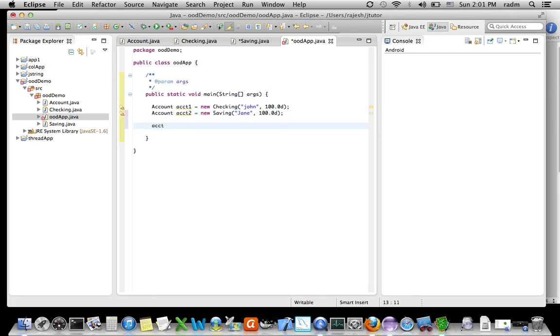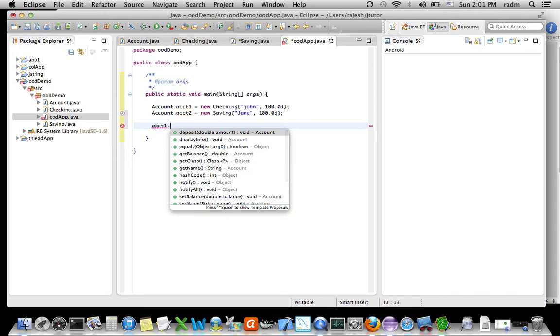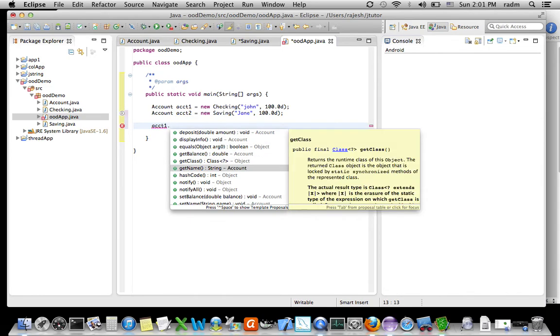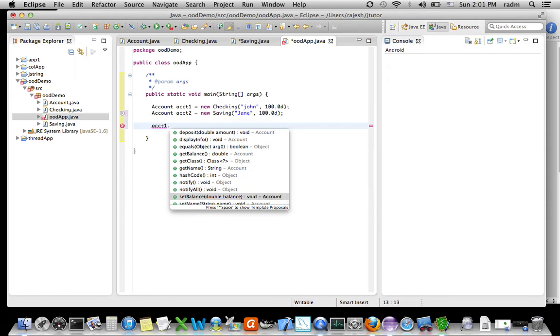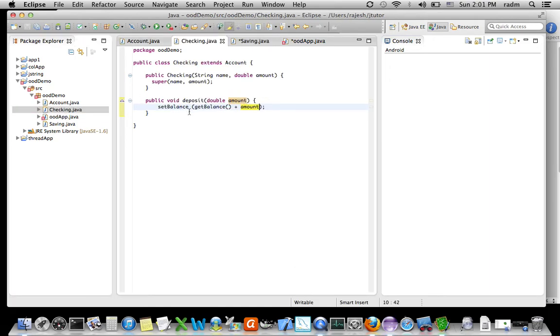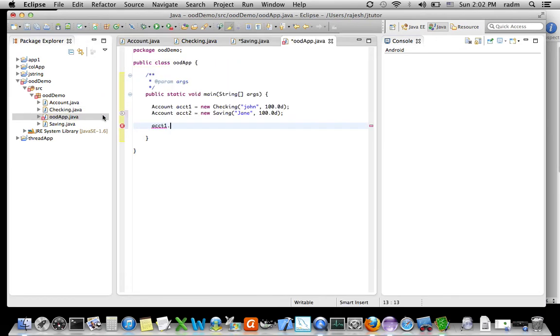Let's see what happens if I do account one dot. It gives me all this display information, get balance, get name, all these methods which are not really part of the checking account. None of those methods or values are in here, but you are still able to access them because of the inheritance principle: the checking account extends the account class, and you get all the attributes and methods from the base class that are not private. That's another thing to remember, but we will go over the access modifiers later.